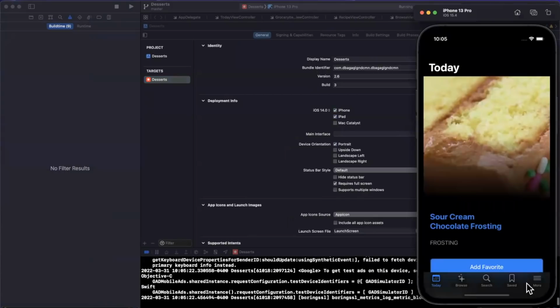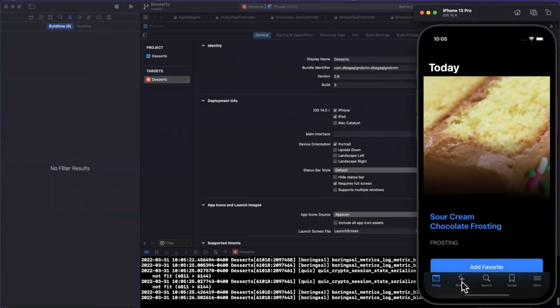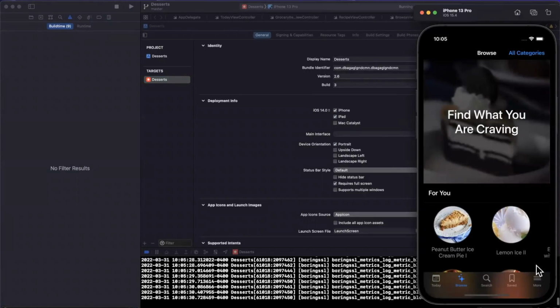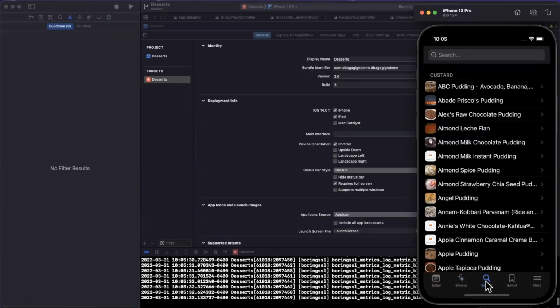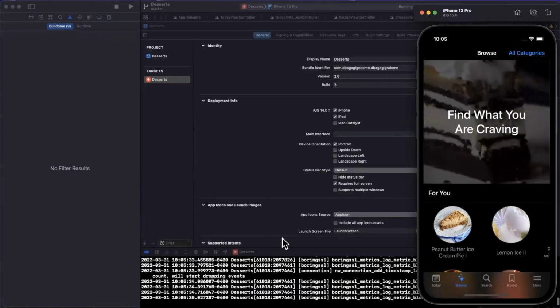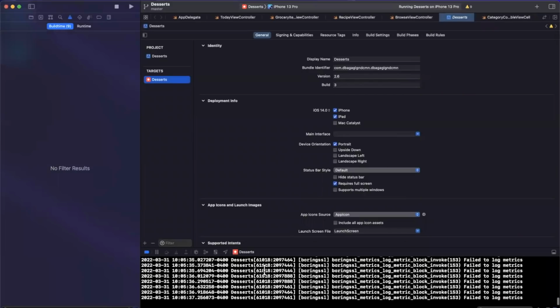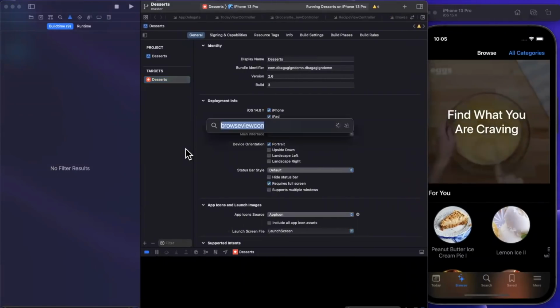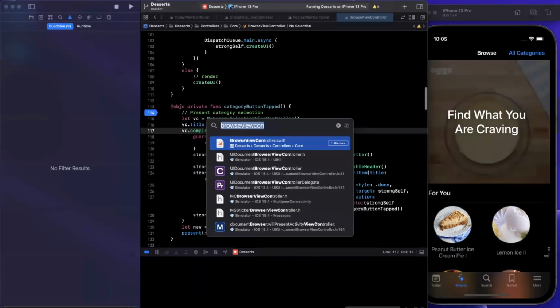So this application, in a nutshell, basically shows you a variety of desserts and dessert recipes. We can browse a variety of different categories. We'll see trending, we can search, etc. So we are going to start off in the browse controller here. And the first thing we're going to look at in said controller is breakpointing.